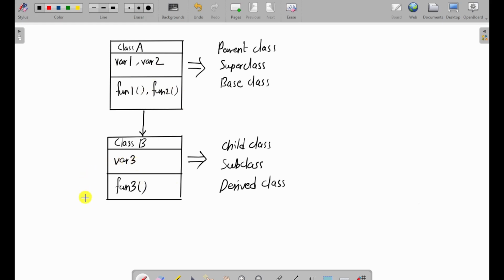And now if I add one more class below B, and it again inherits the properties of B, then what will happen? It will become multi-level inheritance. That is, class A will be inherited by class B and class B will be inherited by class C. So B will have properties of A and C will have properties of B and A. So this is called multi-level inheritance.